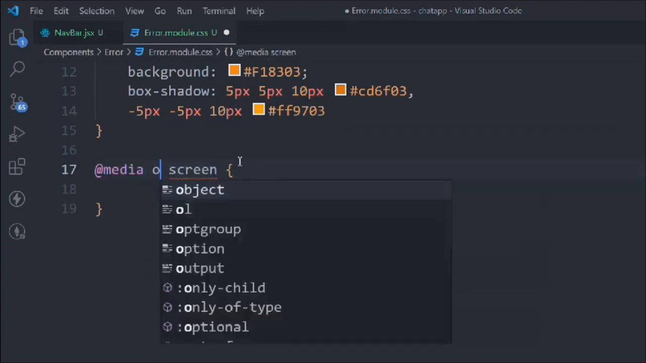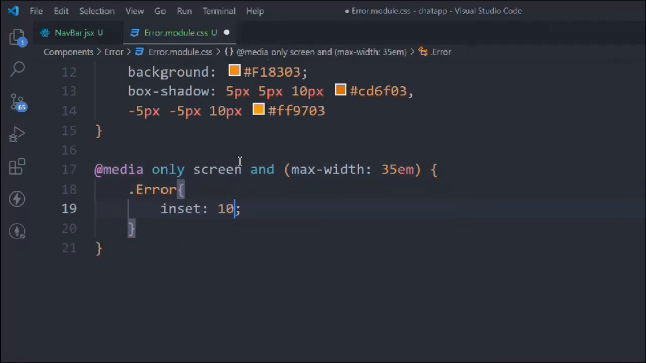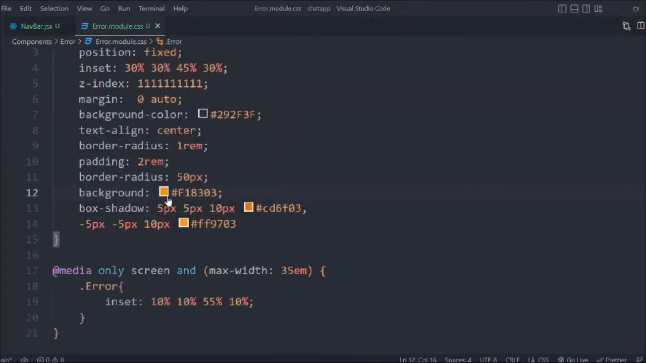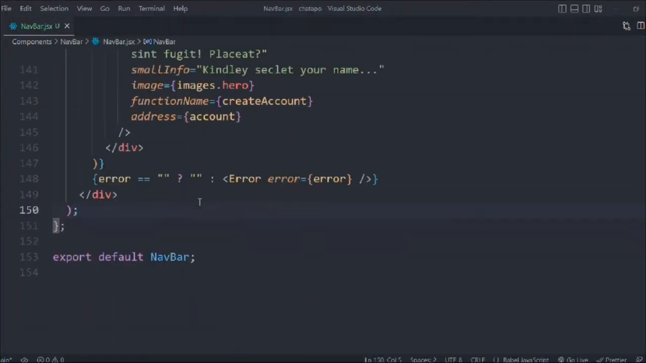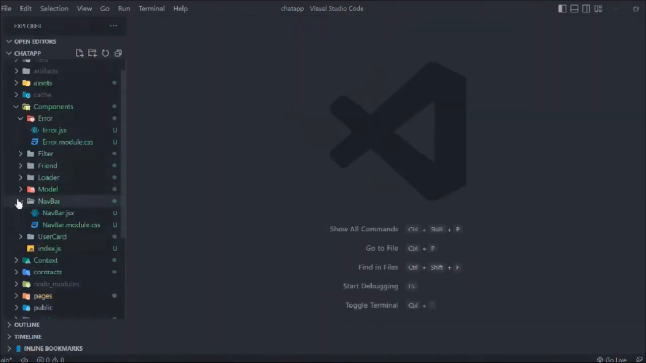Let's write the media query for this. Max width 35em, error, and we simply do 10%, 10%, 55%, and 10%. So that's the entire error component we have. It's looking absolutely fine. Close this one, and this looks pretty good. No issues so far. Close this one, close this one.